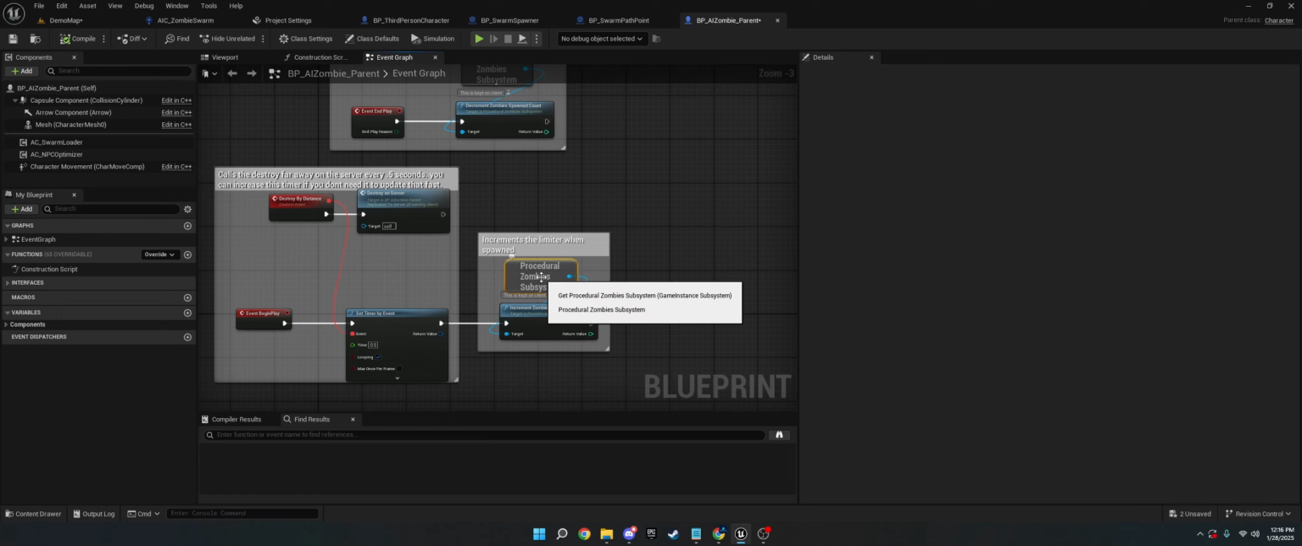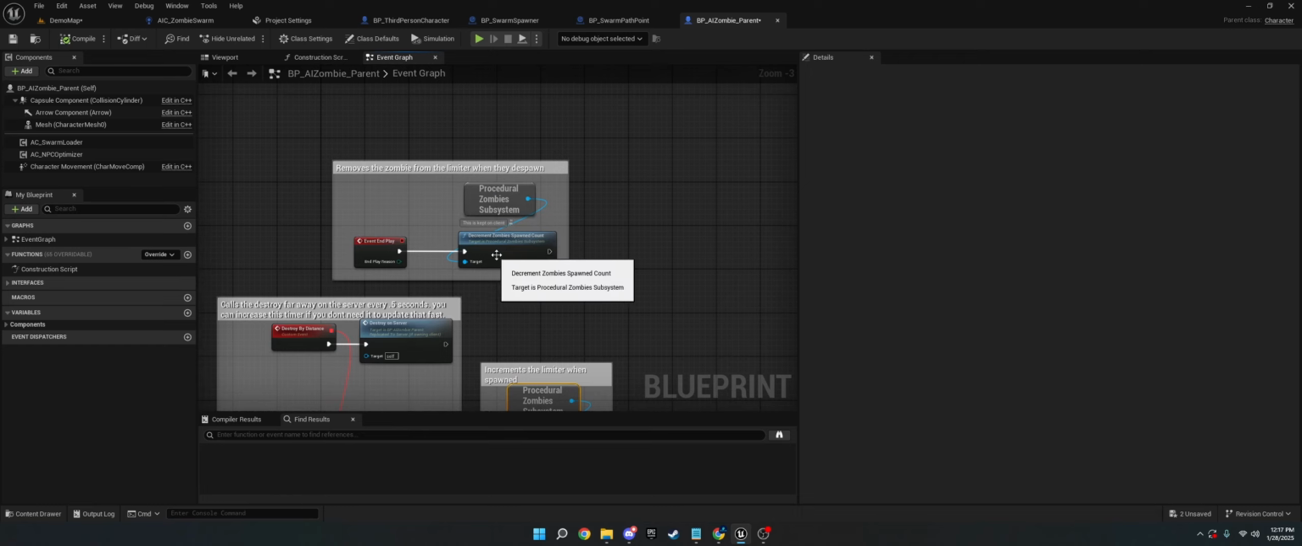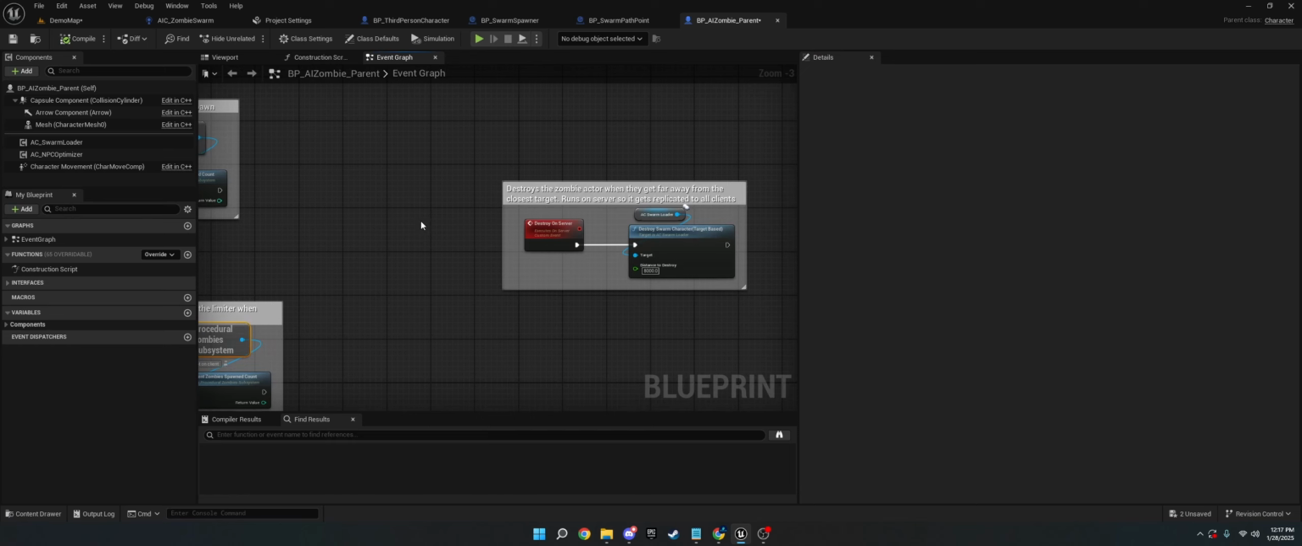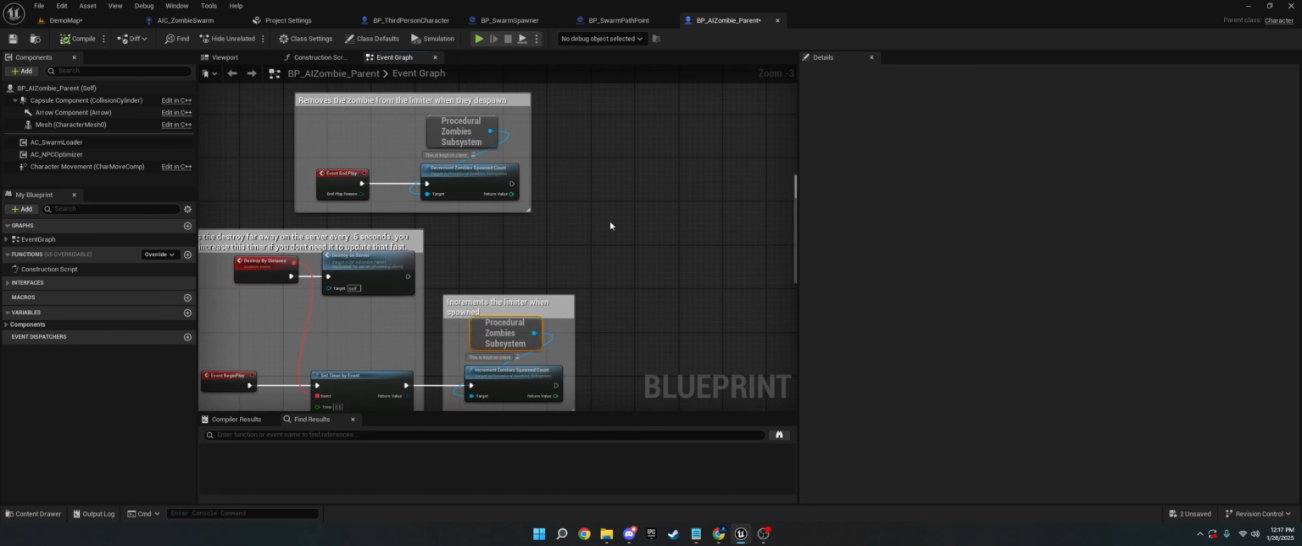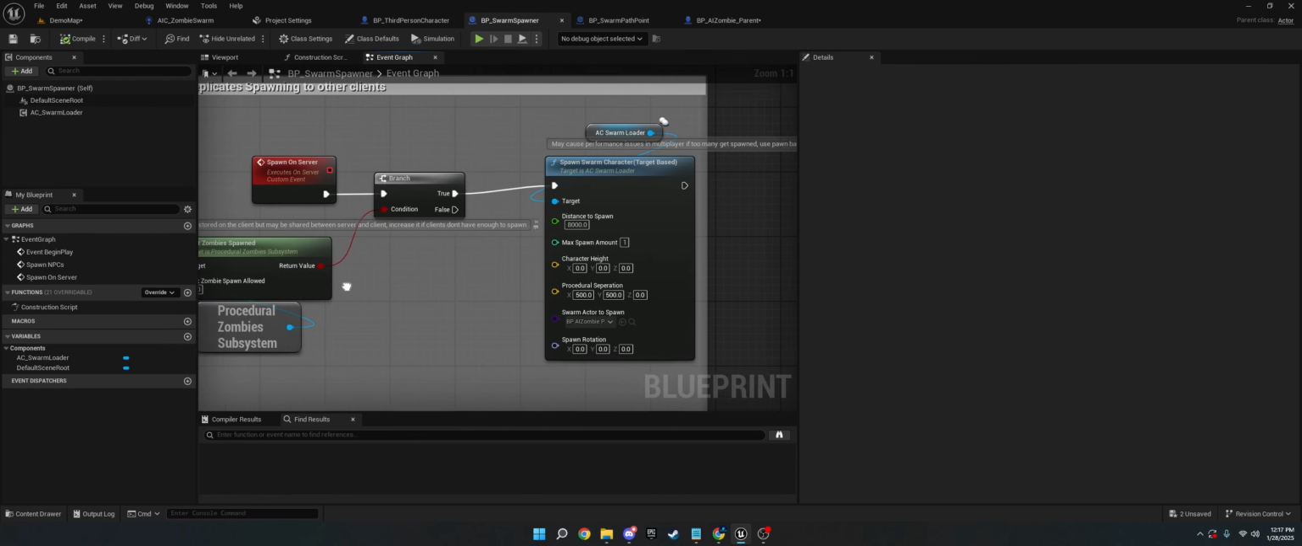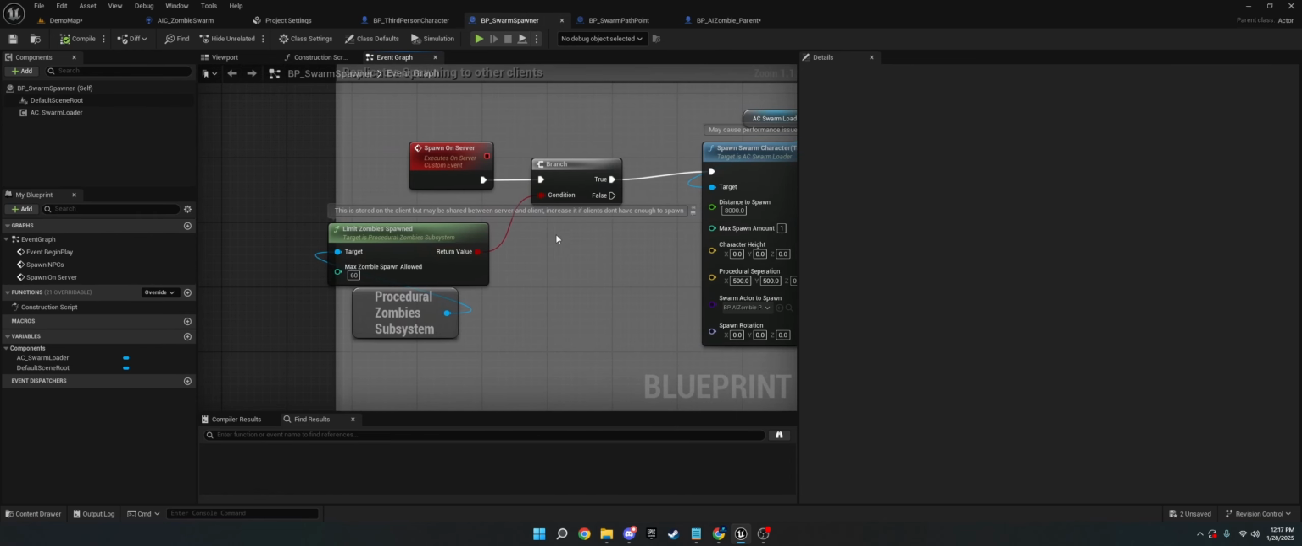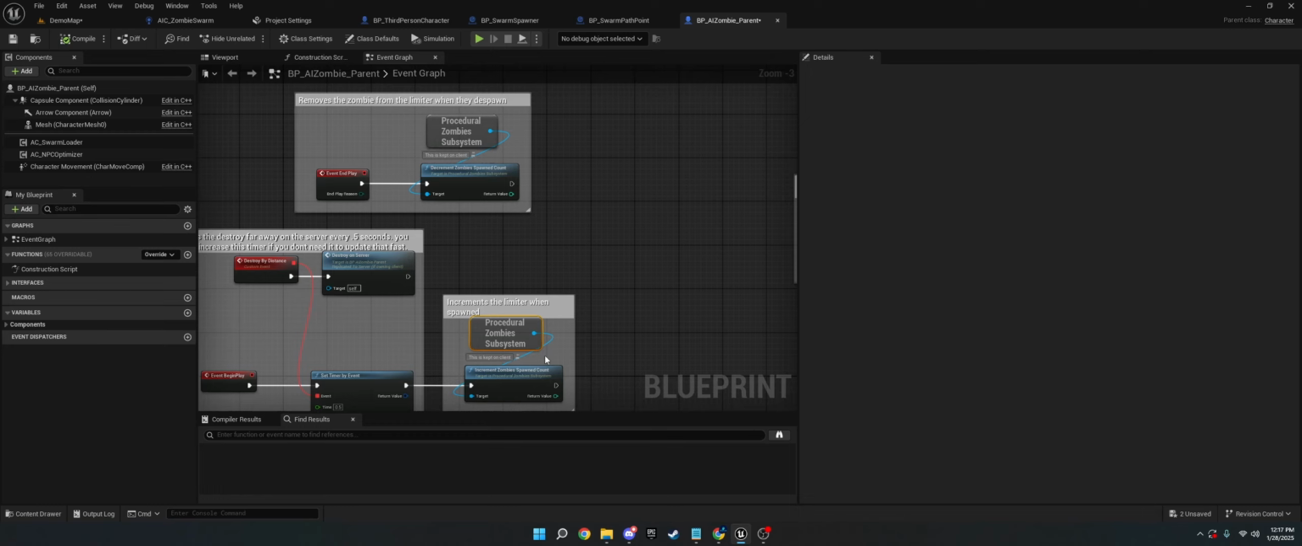This is a subsystem that is used to limit how many zombies get spawned on the client. Keep in mind, since this is a game instance subsystem, it is on the client only, so each client will have their own. You can't have this all synced together, so just keep that in mind. And then on end play, I decrement it by one, so when they die or get destroyed here, it allows more zombies to be spawned. And if you remember, this is used here. If you're using the Light version, these won't be here.